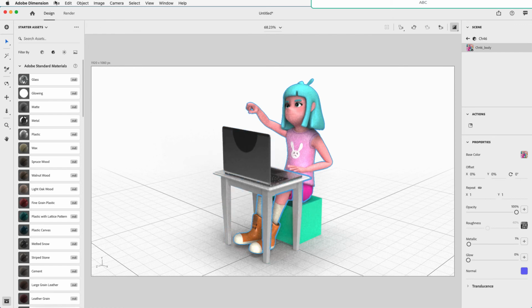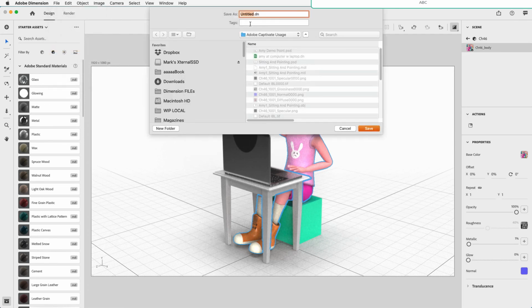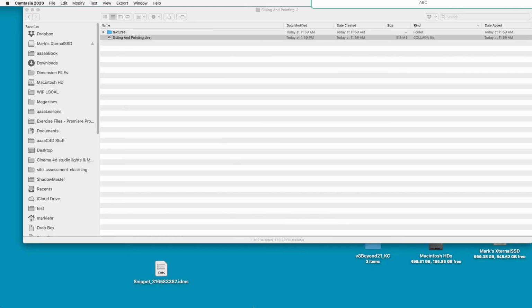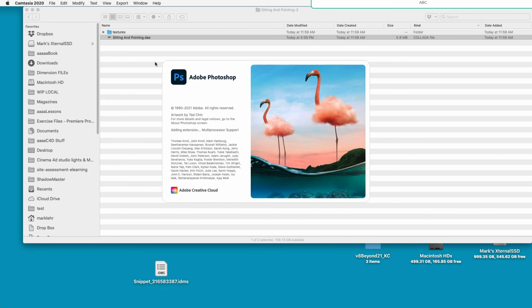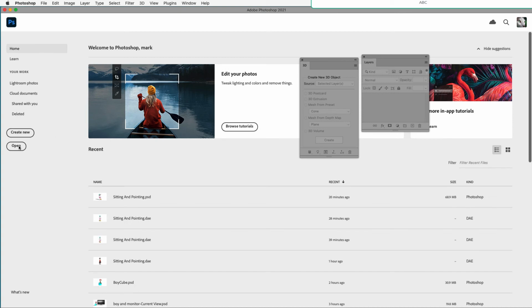So now what I'm going to do is just save this file so I can come back to it, and we'll just name this Amy Demo CPT Captivate. Now I'm going to quit Dimension and open up Photoshop. Photoshop's going to load up here and we're going to bring in that PSD file we just rendered out of Dimension. So I'm going to click Open.